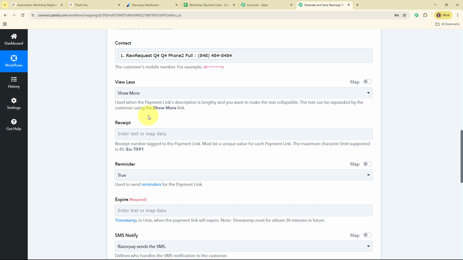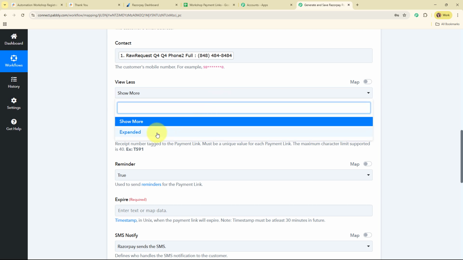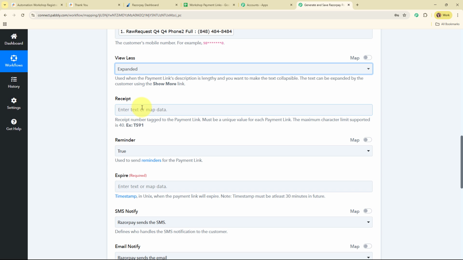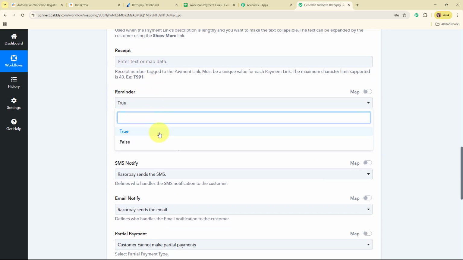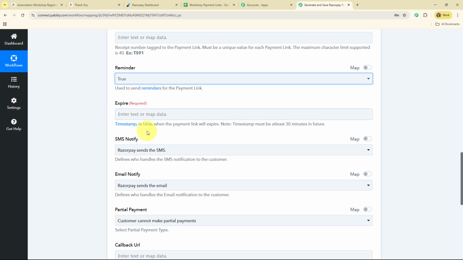The text can be expanded by customer using the show more link. So I'm going to select expanded over here, and here this receipt is not a required field, so I'm going to leave it blank. Here for the reminder, I'm going to select true, and then it is asking me to enter the expired date. It says timestamp in Unix when the payment link will expire. The timestamp must be at least 30 minutes in future.